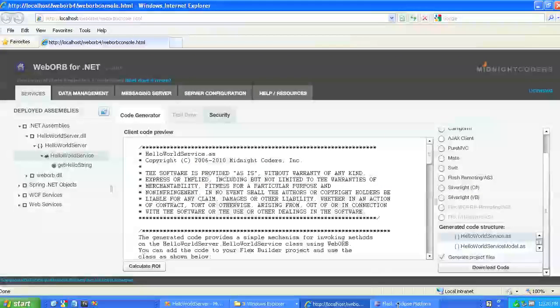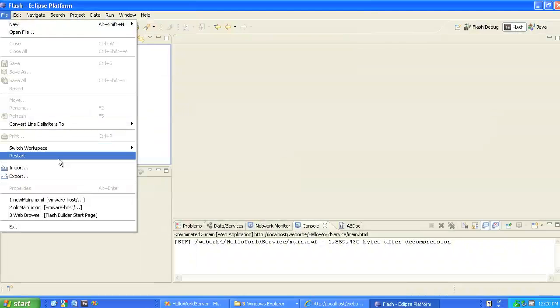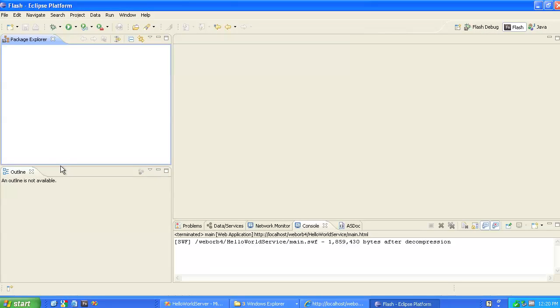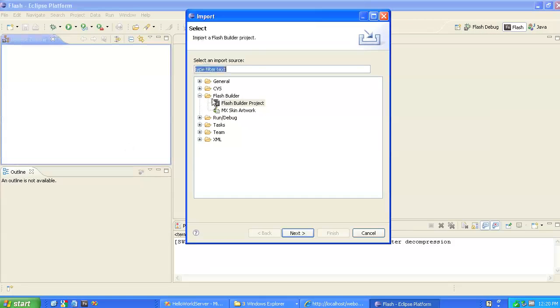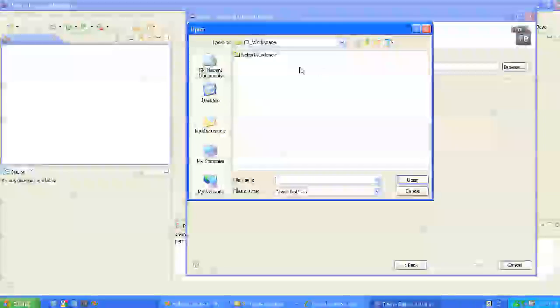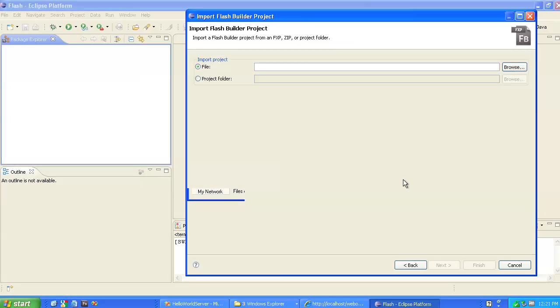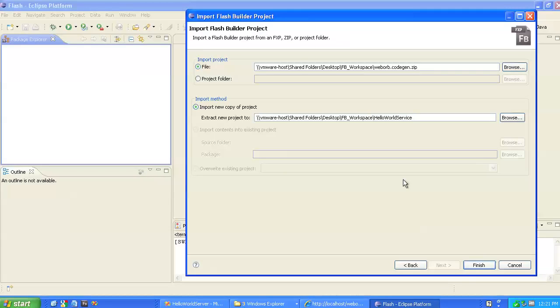I'm going to close that and go directly into Flash Builder. In Flash Builder, I'll go to the Import menu, select the Flash Builder project, browse to the project I just downloaded. That's WebORB Code Gen. And then I finish.